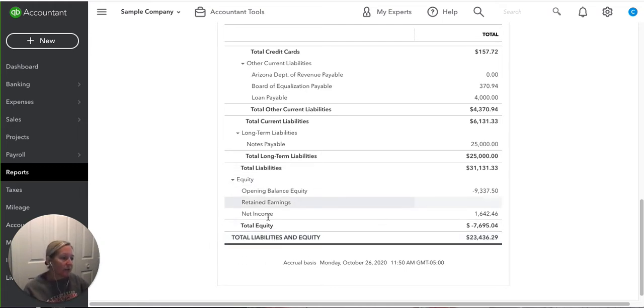So we have equity accounts down here, and in this case, we just have opening balance equity. I'm not even going to get into what that is right now. We have retained earnings, which is basically money that was profit from prior years that was not dispersed. It was left in the company, so that gets moved into retained earnings. Again, I'm not getting into details with that. And then we have the income of the business year to date.